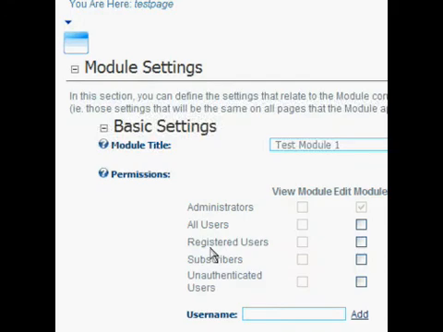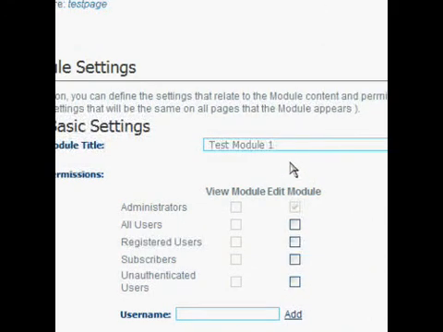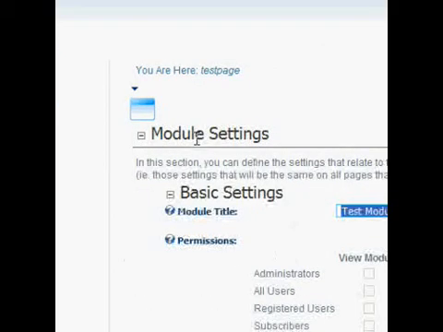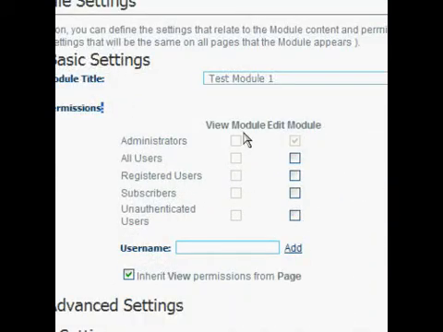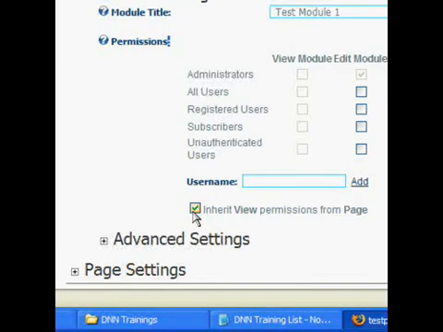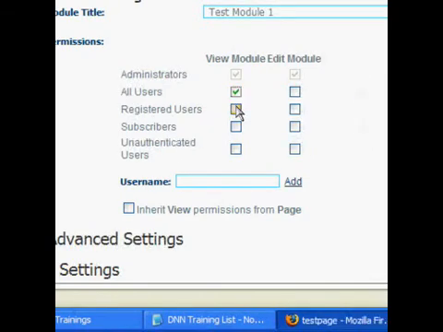Now we want to edit, let's say, the settings. And the settings are exactly what it says. It's the configuration of the module. So again, you can change the module title. You can change the permission of the module. In case you wanted the page, say, to be public and you wanted the module to be private, you can change the permission of the module itself. In this case, it's inheriting the view permissions of the page, which is public. But if we unclick that, you're able to have its own permissions.